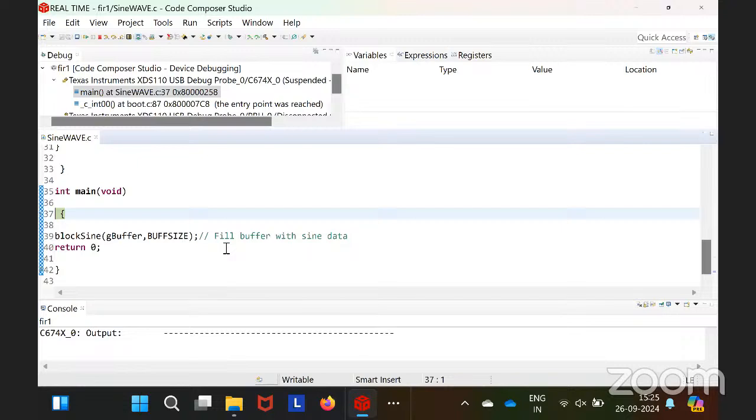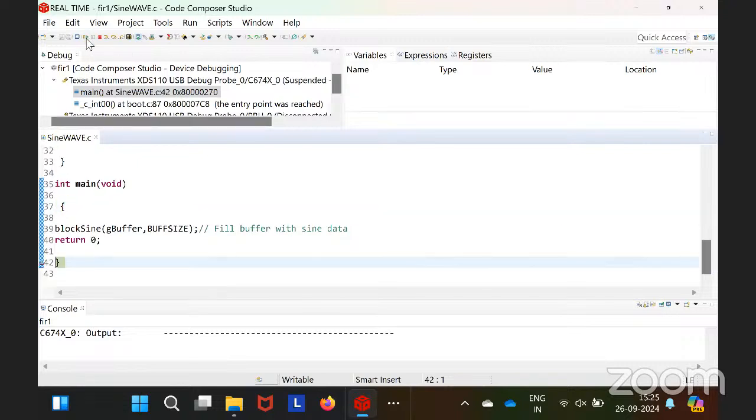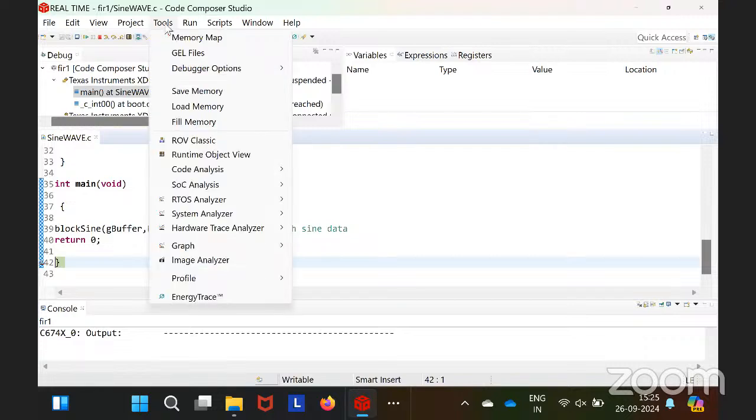Can you tell me what is the way of checking whether this is correctly generated or not? I showed you the sine wave created. Whether it is created at 500 hertz or not, how am I going to check it? You have gone through the course. That's why I'm asking you.